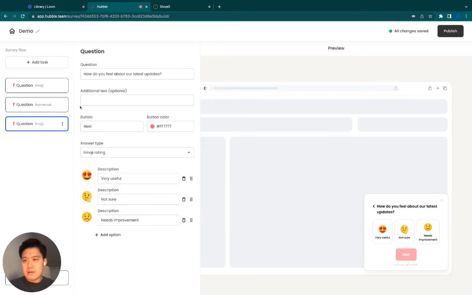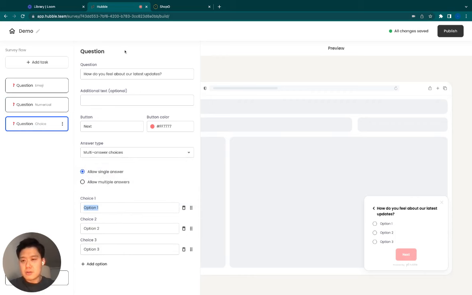Okay. And then in the last question, let's change this to multi-answer. So which options are the most important? And then do ease of use, price, and then feature set, something like that.